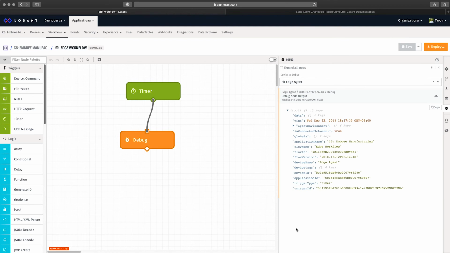The Edge agent has a couple different payload differences, but I would like to call out a few here. First is the is connected to LoSANT variable. This variable will let us know if the LoSANT agent is connected or not. So, in the example we used before, if you're using the BigQuery node, it wouldn't work if you're offline. So now with this variable, you can actually check the status of the Edge agent before you use the node. That way, it always works.